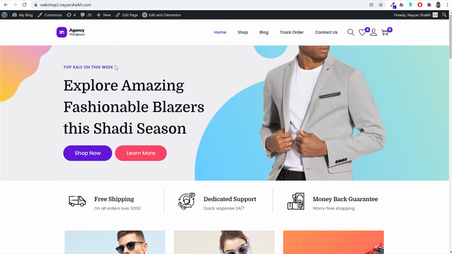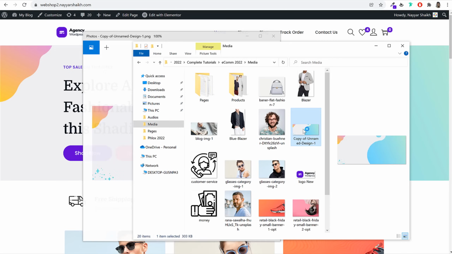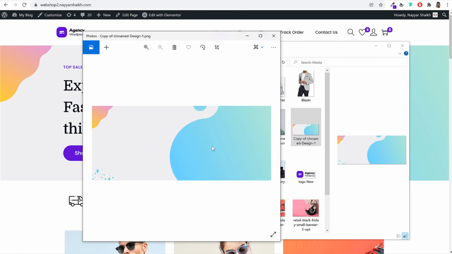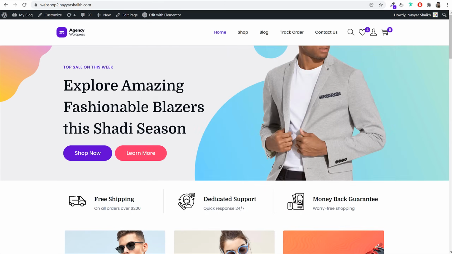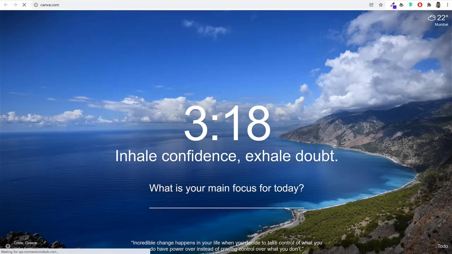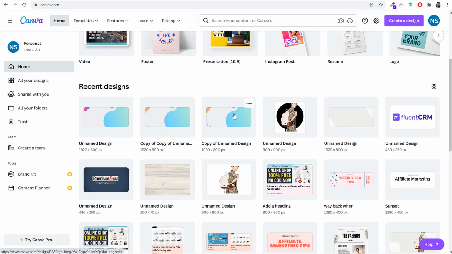Now let me show you how you can create your own image. If you just want, you can use the image that I've given you. So here as you can see, I've given you this image. If you open this thing, this is the image that is given to you. If you want, you can just use this image, or if you want to create your own image, let me show you how you can do that for free. So to do that, go to canva.com, and this is the website that I use. As you can see, I have designed this image like this.